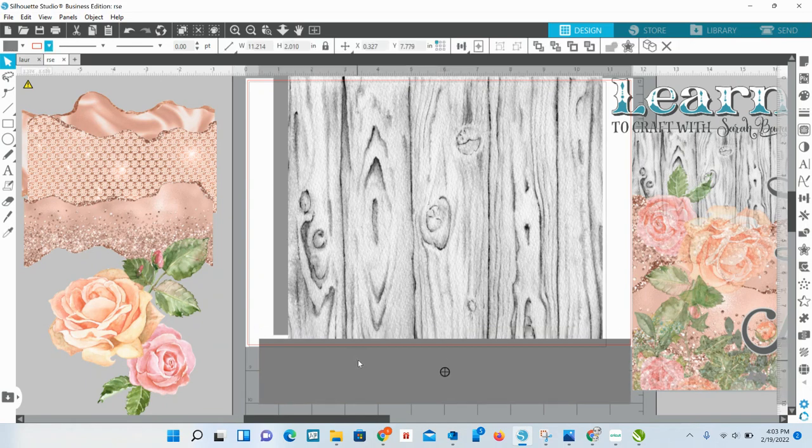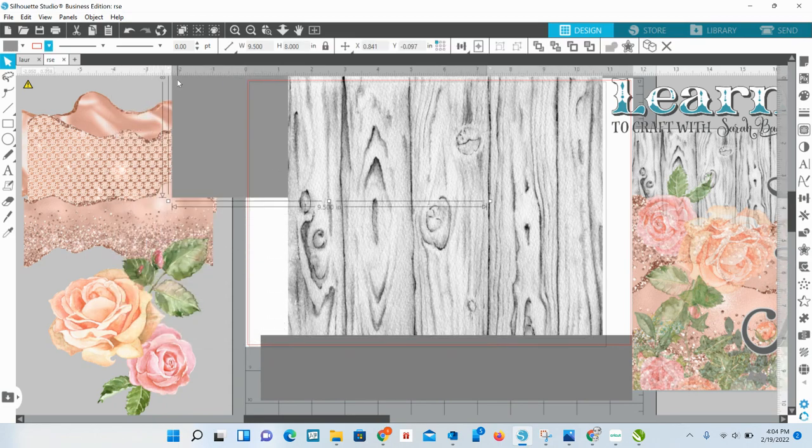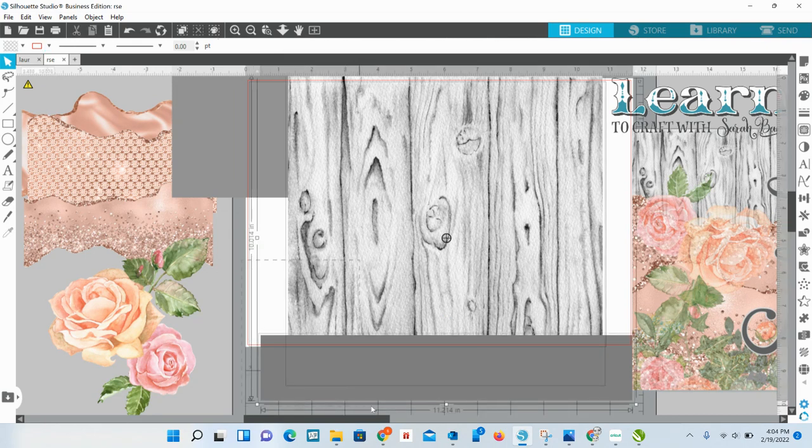Okay, so now what you want to do is get that so that it lines up with your original gray square, so you know how much you're chopping off there, okay? And now you can move this out of the way so it doesn't get in your way. And you need to make sure that this is in the front, okay?